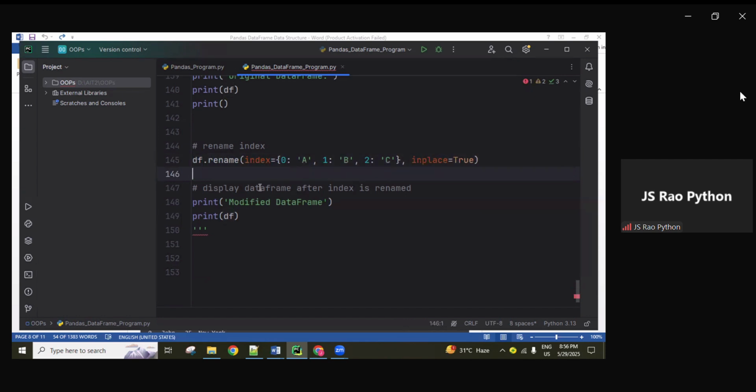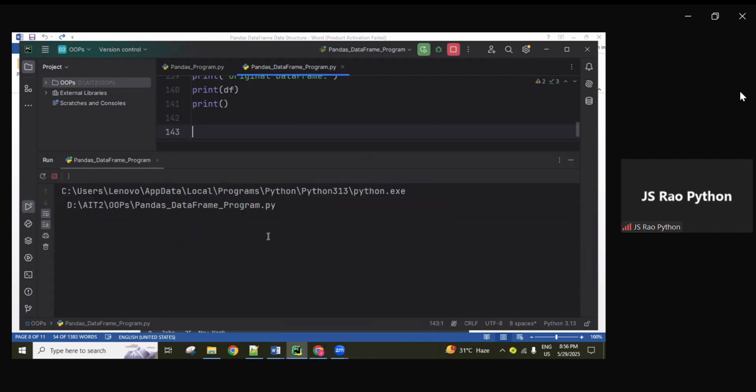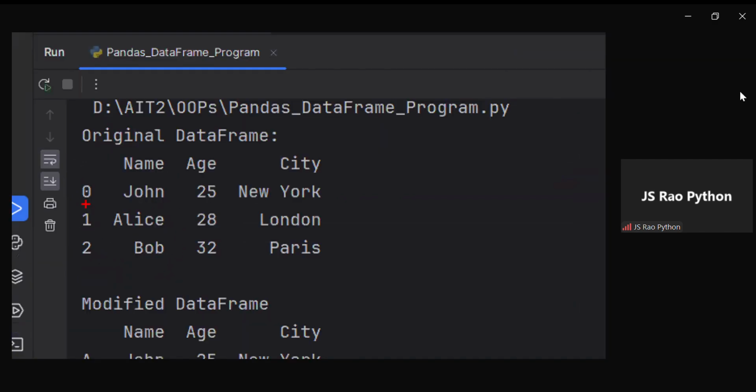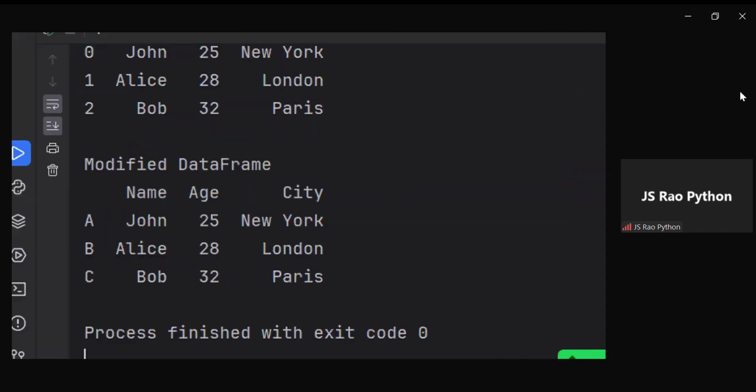Okay, so later display the data frame after the index is renamed. So the simply modified data frame, like one message, I'm printing. Okay, now check it here. See, guys, here the 0, 1, 2 like that, these indexes I renamed like this. Previously in the series object, guys, in the series object, index equal to the list of indexes we gave, so those index values were created as A, B, C, D like that. If we are not giving the index, then 0, 1, 2 like that are displayed.